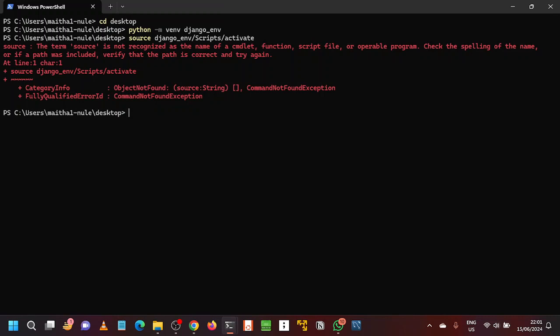What is the name of the environment? The name is Django environment. This is the name here. So the name is Django environment itself. So the name is just Django environment.